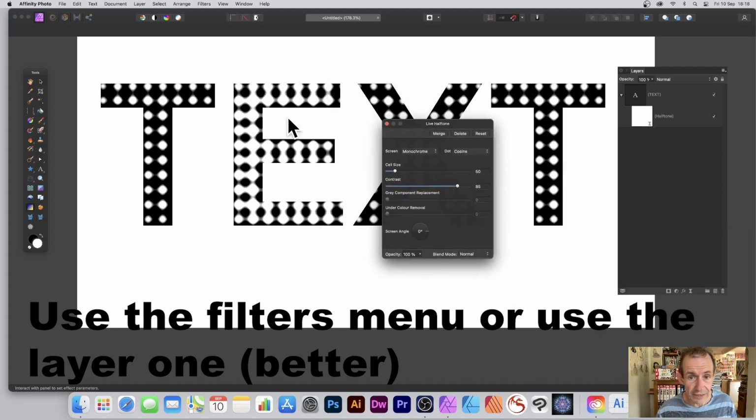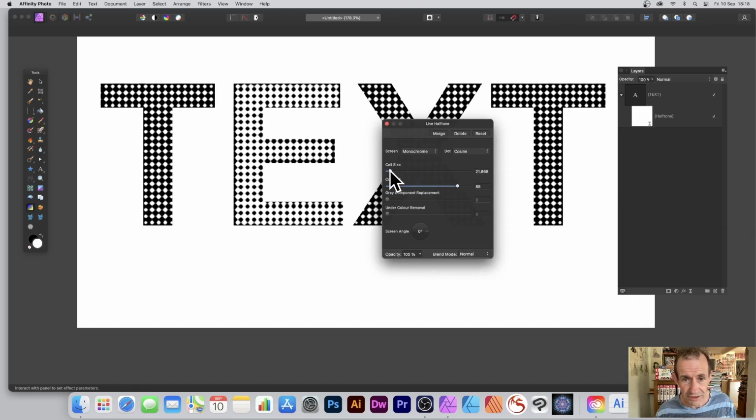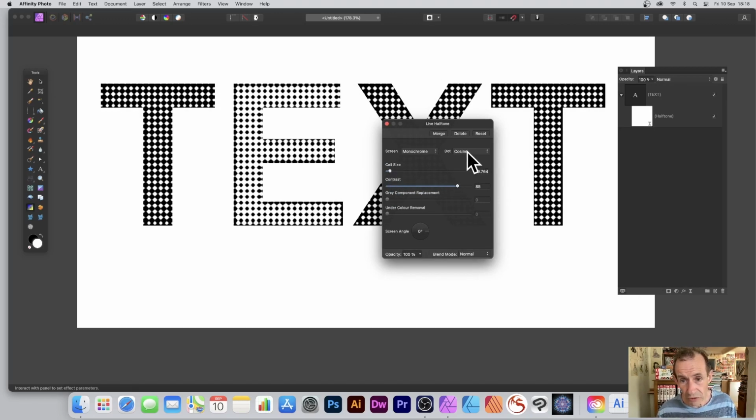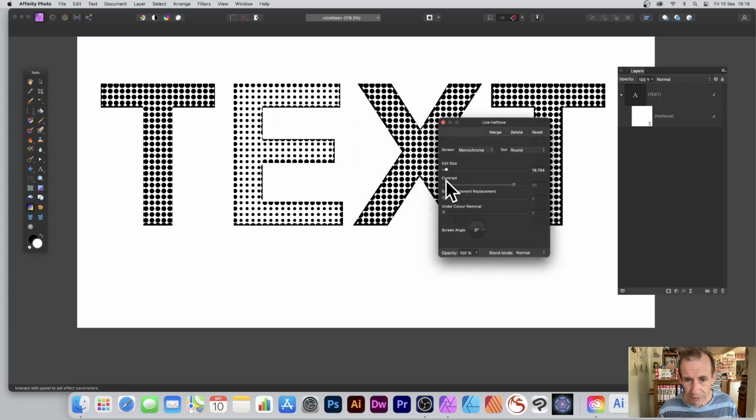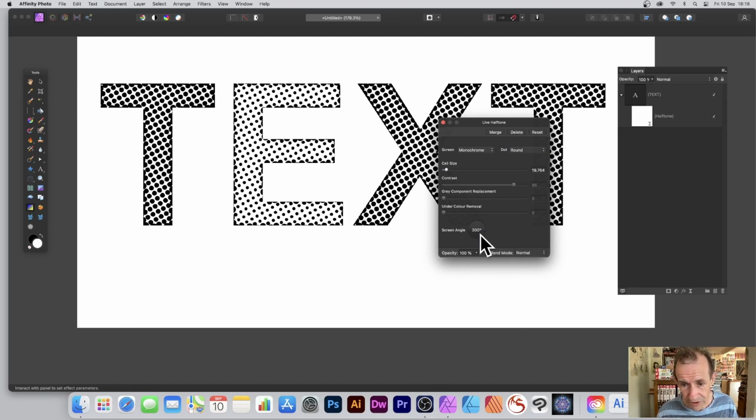Now you can see the effect. Actually, it shows it's slightly different when you've got that, which makes it slightly odd. But you can change the cell size, but you can also change the dot. So go for round, and you can see slightly different there. If it was all the same colour, it would be consistent across the whole thing, but you can see now slight change. Also, you can modify the screen angle.